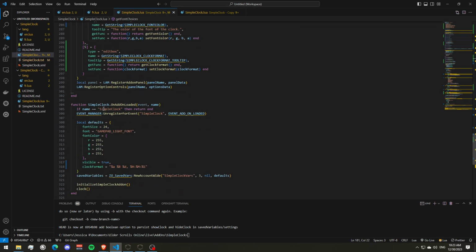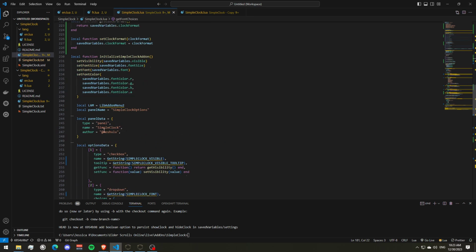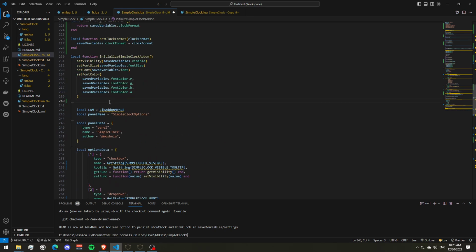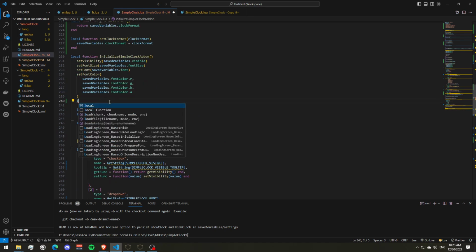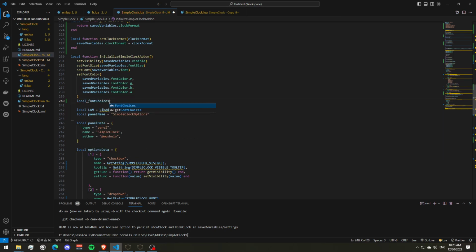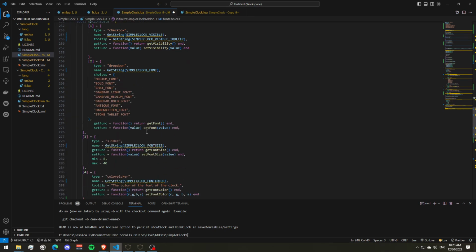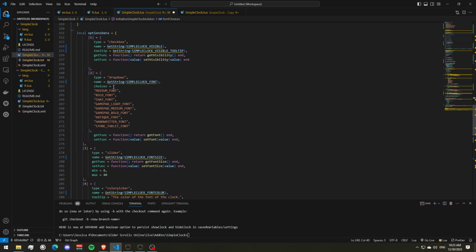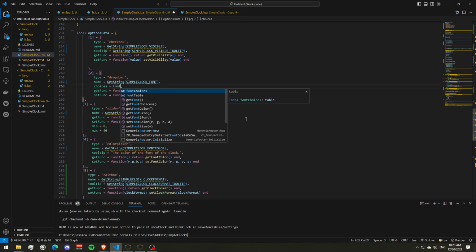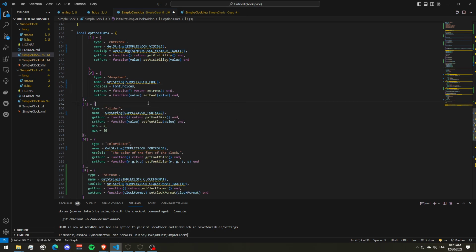In initializeSimpleClockAddon, we need to call getFontChoices after setClockFormat and store the return value into a local variable, which I call fontChoices. We can use the fontChoices variable to replace the hard-coded table of font names as shown here. Generating the list of fonts and their associations at the beginning of Addon startup is a good idea because it provides one point of change.